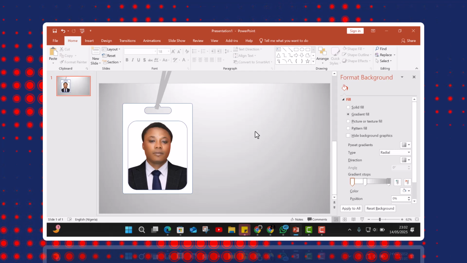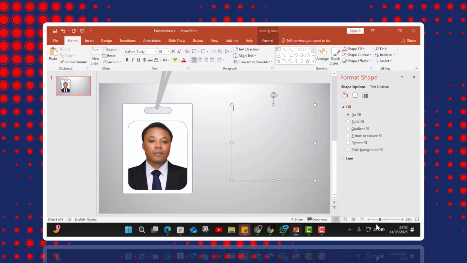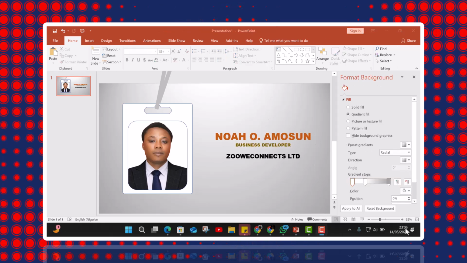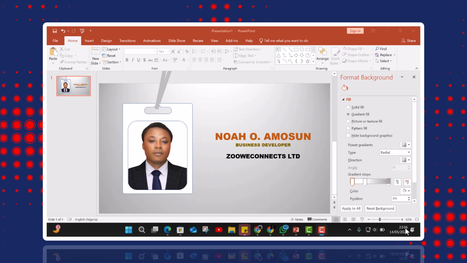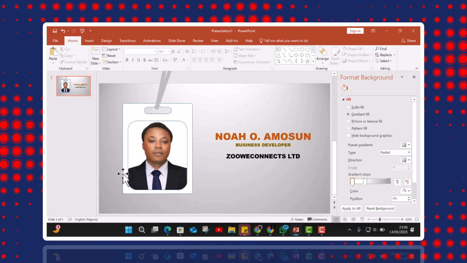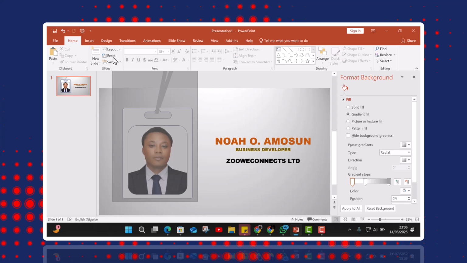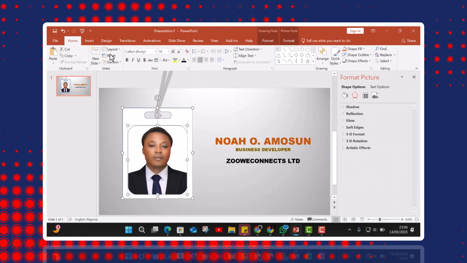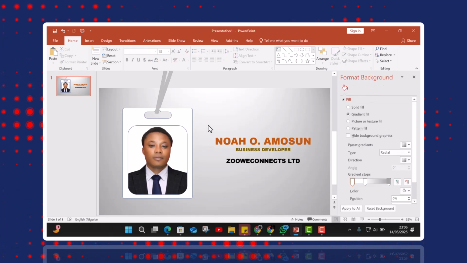Remember, you are introducing a member of your staff. So come with your text, something like this. This is just how it's going to look. So what we are going to do is select all of these, and group it with Ctrl G.